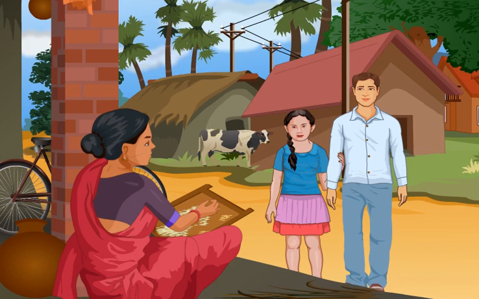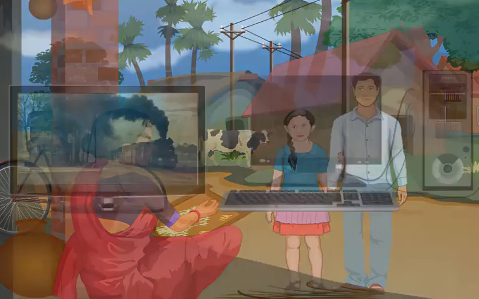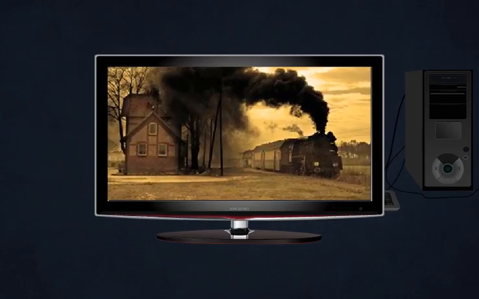Computer? What a waste of money. You should have brought a TV instead. Chachi, it's not a waste of money. A computer does a lot more than a TV. You can just watch movies, serials, news and songs on a TV.